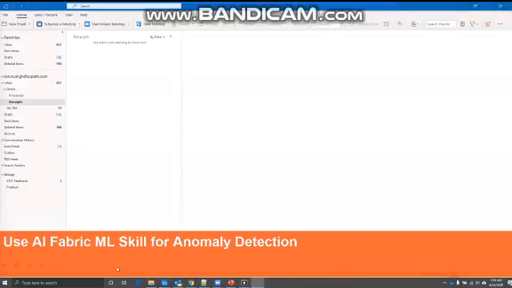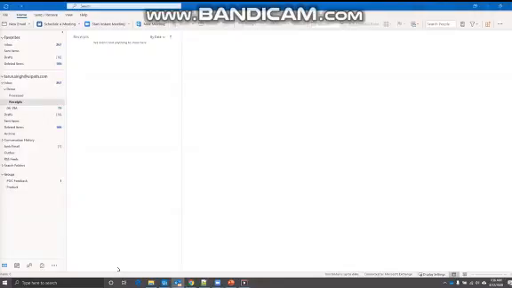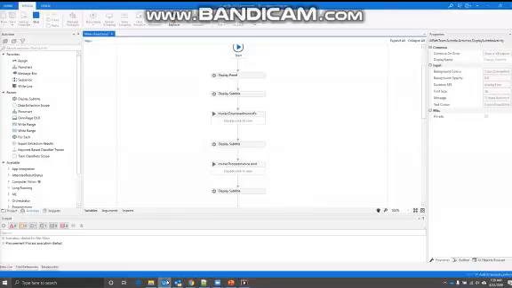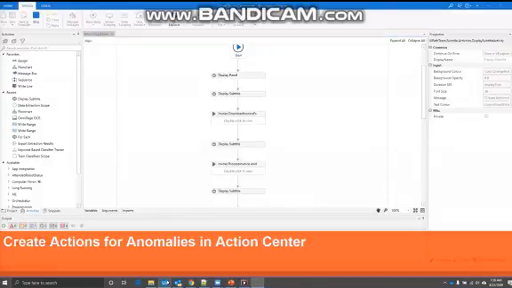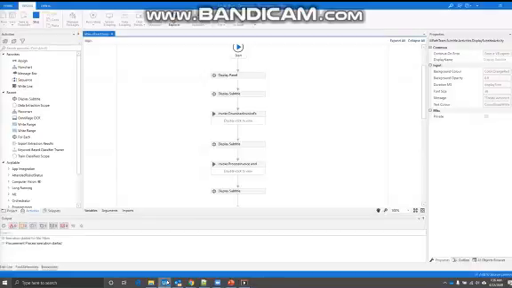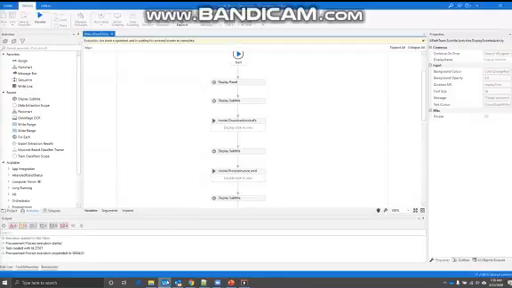Now, what is going to happen is that we are going to use the AI Fabric ML skill for anomaly detection. So we are going to figure out if all these receipts actually make sense, or if there are any anomalies in the receipts that have been submitted by the employee. So we'll give it a few quick seconds to pop up. So now the machine learning model for anomaly detection has figured out that, hey, there is some anomaly. And now it's going to send that anomaly to the UiPath Action Center.